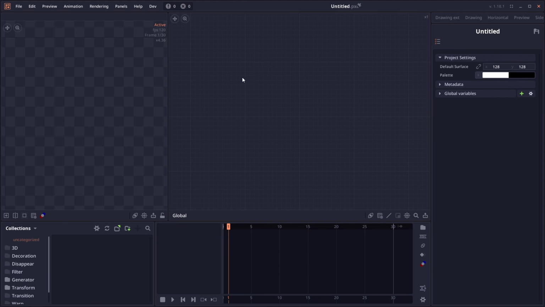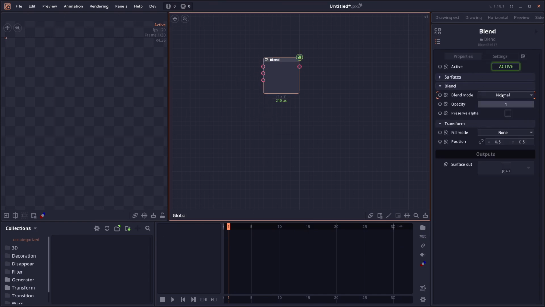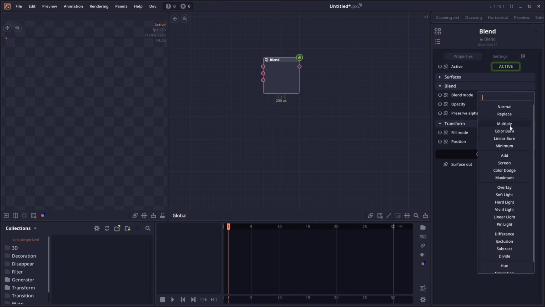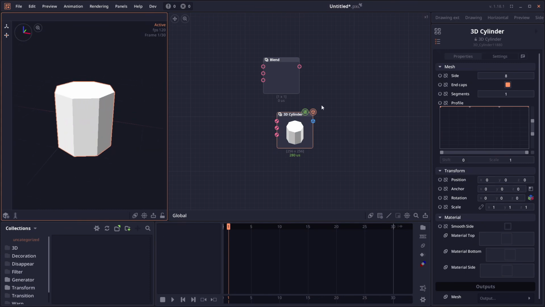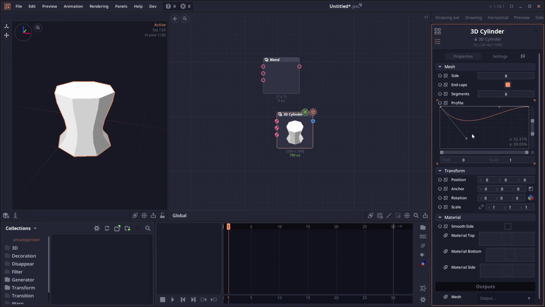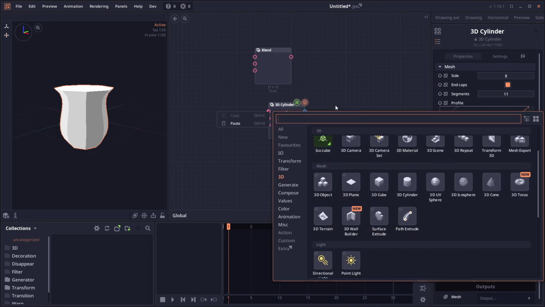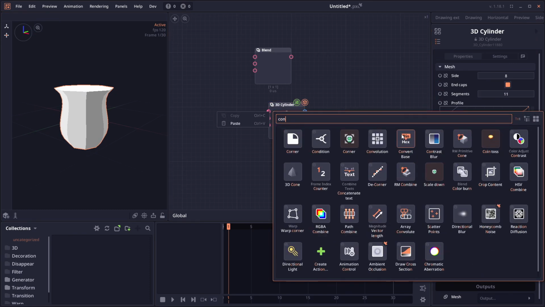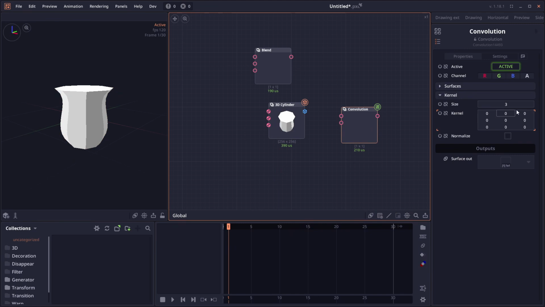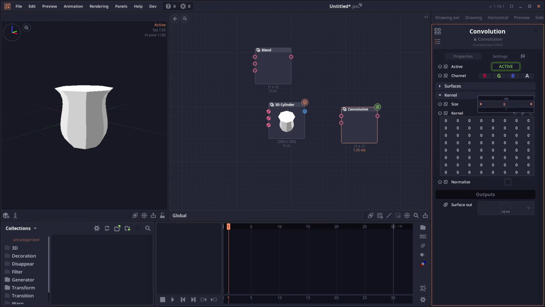We also have new blend modes as well. So in the blend and composite node, you're going to see we have a bunch more blend modes now. And the 3D cylinder, I forgot about that, also got a new segment and profile setting, allowing you to modify the width of the cylinder and create some interesting shapes with it. And some small updates to the convolution node as well. The kernel size is now adjustable, and we have an option to normalize the total weight.